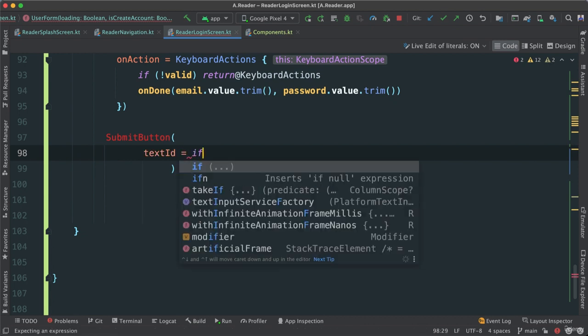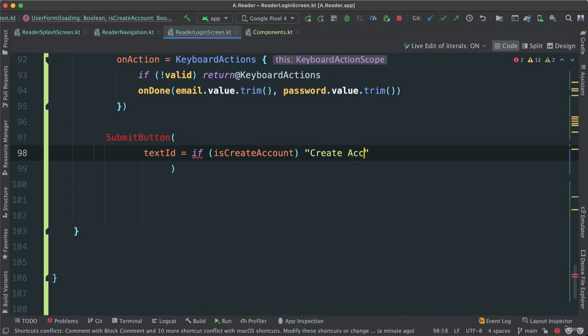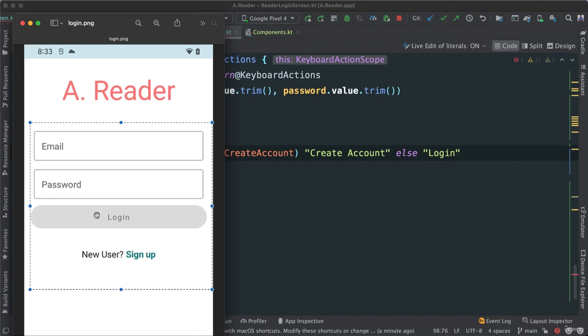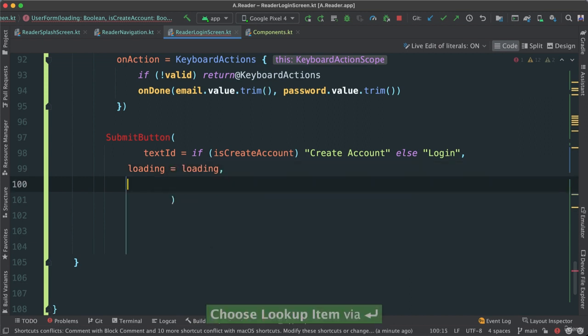I'm going to say if is create account is true, then the text is going to be create account, else we're going to change that to login. So all we're doing here, we'll see in a second, is that depending on situation, we are going to change the text, the title, to login or create account, right? We'll see that.